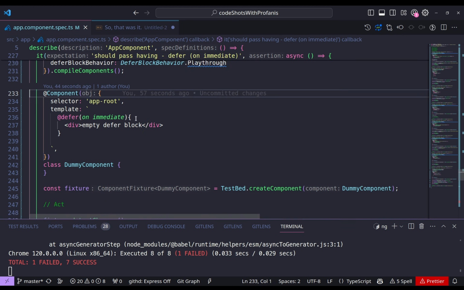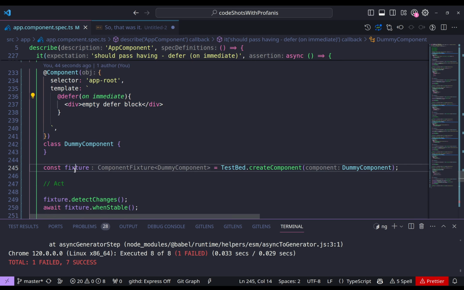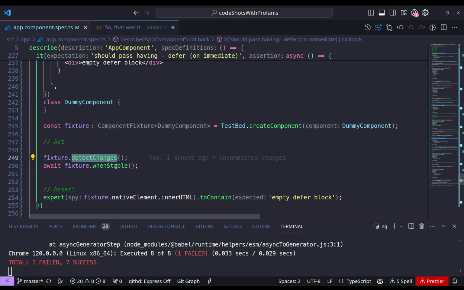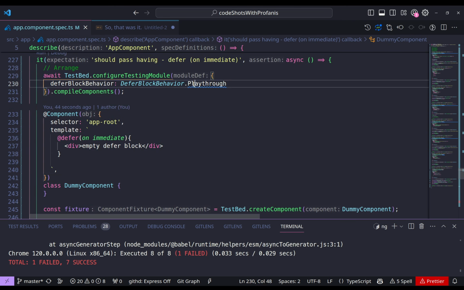So let's see what is happening here. We have the defer on immediate, which we expect to run in the template execution. We have our fixture, we detect changes, and then we have when stable. It seems that this didn't work. Perhaps for this one we can use the manual, but I wouldn't like to use manual for something that should be rendered in the template execution.